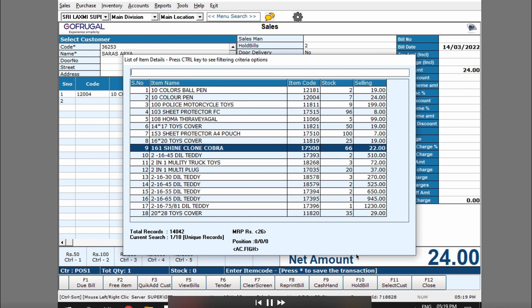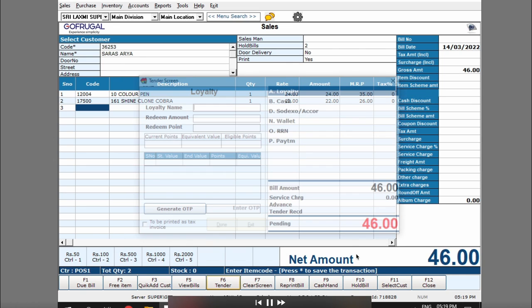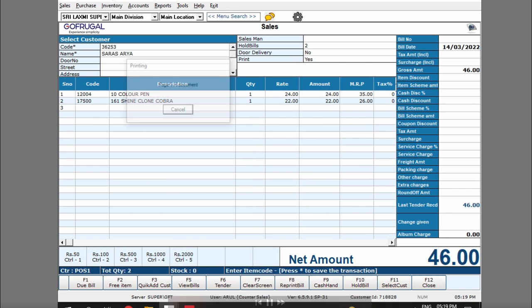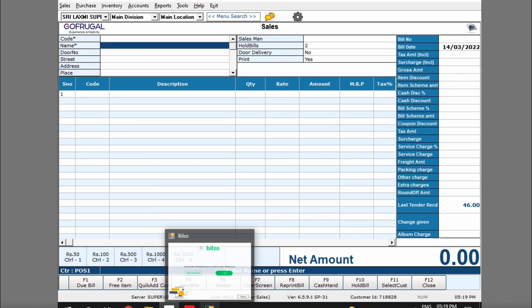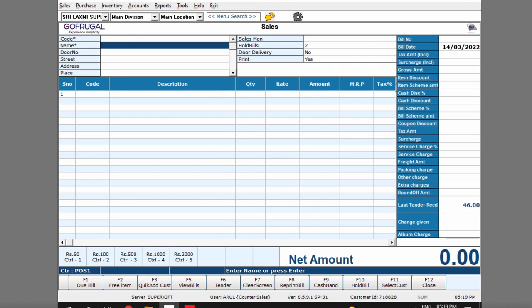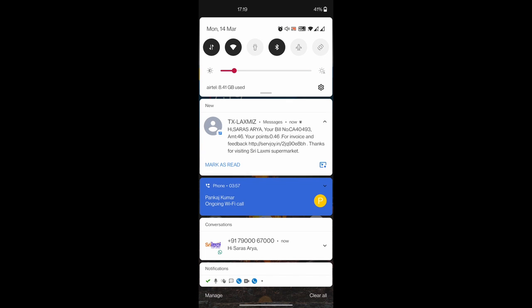Once he goes through that process, he will go ahead and click on save, where he'll fill out all the payment details and then click save. As soon as that's done, the receipt Bilzo basically opens up. Now here you can see there are two options, print and e-bill. The customer then chooses what he wants to do exactly, and the e-bill then is sent to the customer's phone.